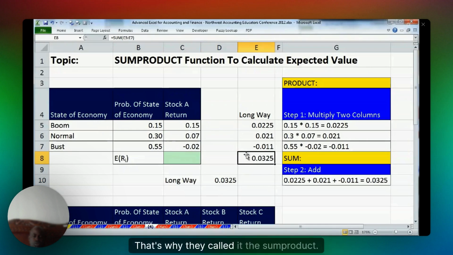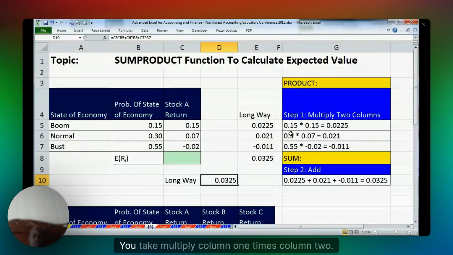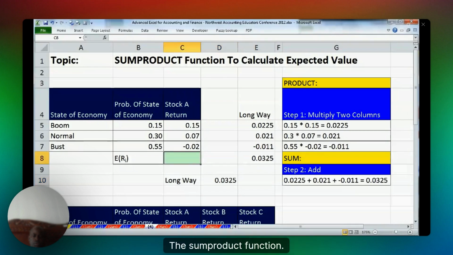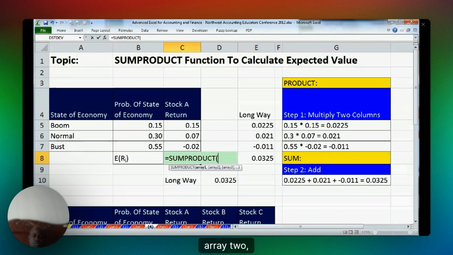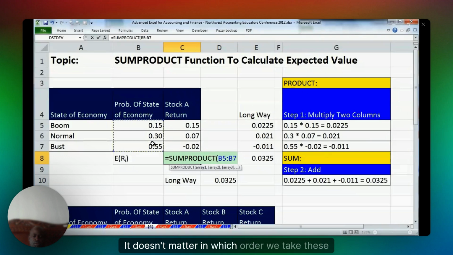So in essence, this is what the SUMPRODUCT function can do, all in a single cell without all of this typing and without these extra cells. You multiply column 1 times column 2. That's step 1. That's the product. And then you simply add the result, right? So here it is. Amazing, the SUMPRODUCT function. It wants array 1, array 2, meaning a range of values. It doesn't matter in which order we take these columns, because multiplication can be done in any order. I'm going to take array 1 and array 2, and that's it. It'll do the heavy lifting for us. That is totally amazing. SUMPRODUCT.